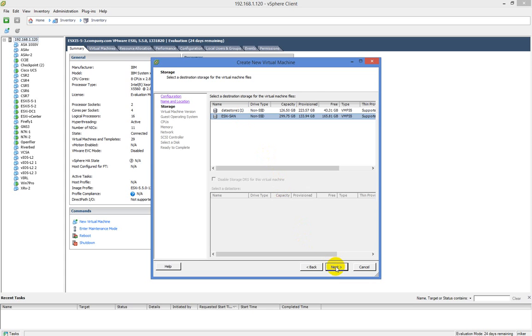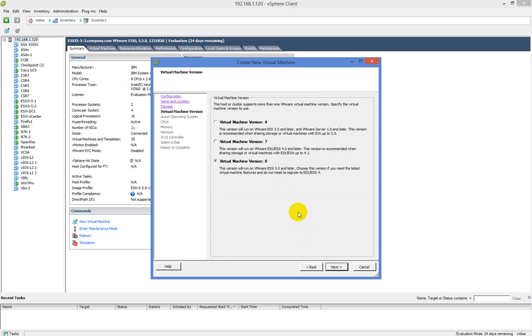So I'm going to click on Next, and then it's going to ask me, which virtual machine version do you want to run? In this particular version, I can run up to VMware version 8, and that's fine. And that's only on 5.0 and later. If I want to run anything earlier than that, I have to go to VM version 7 for 4.0 or 4.x. So I'm going to click on Next.